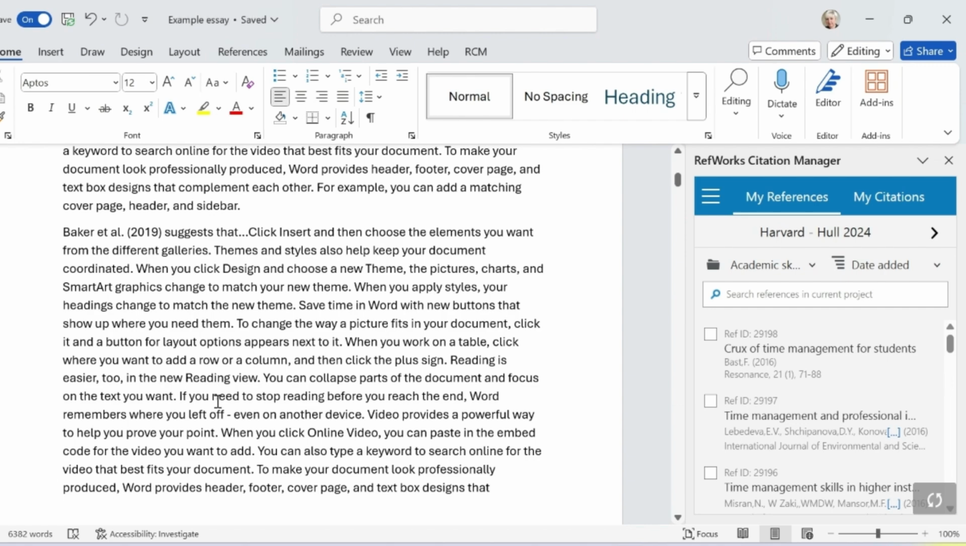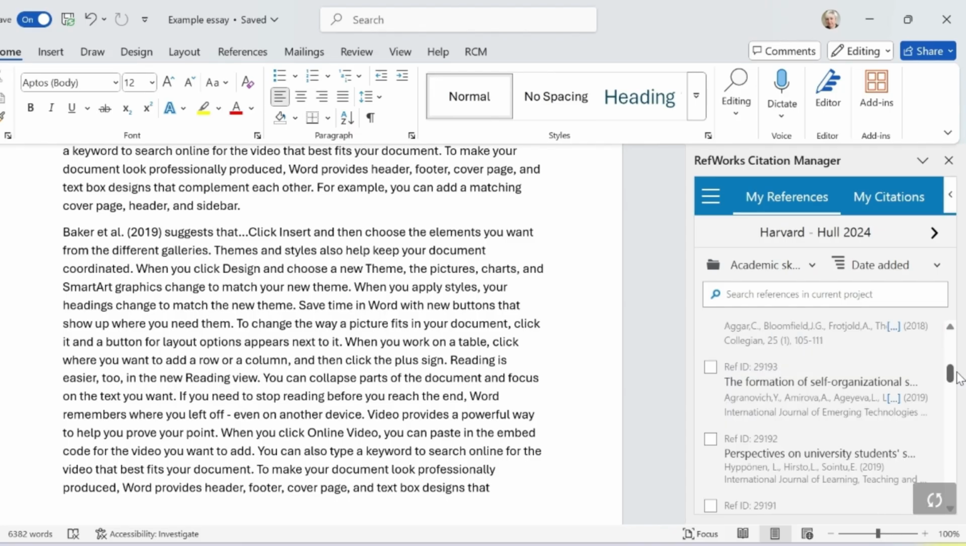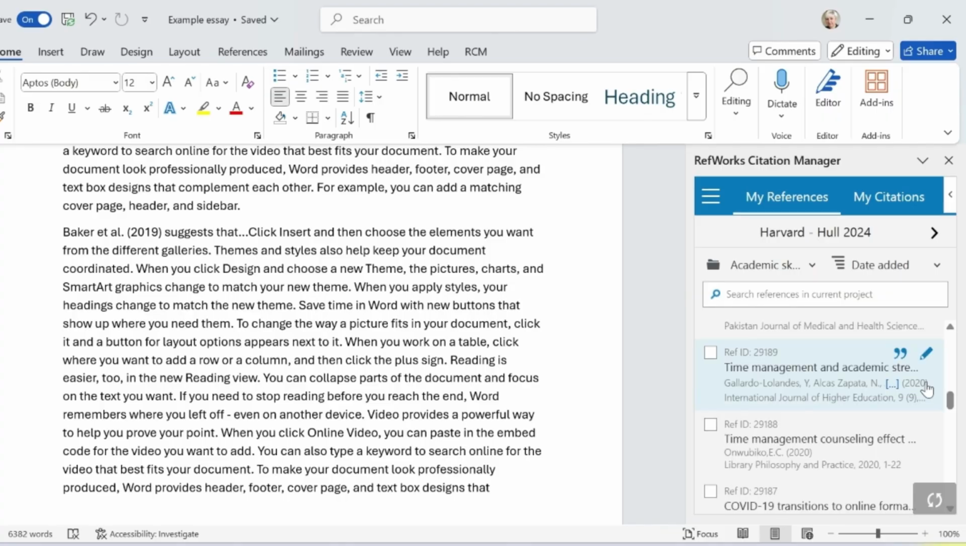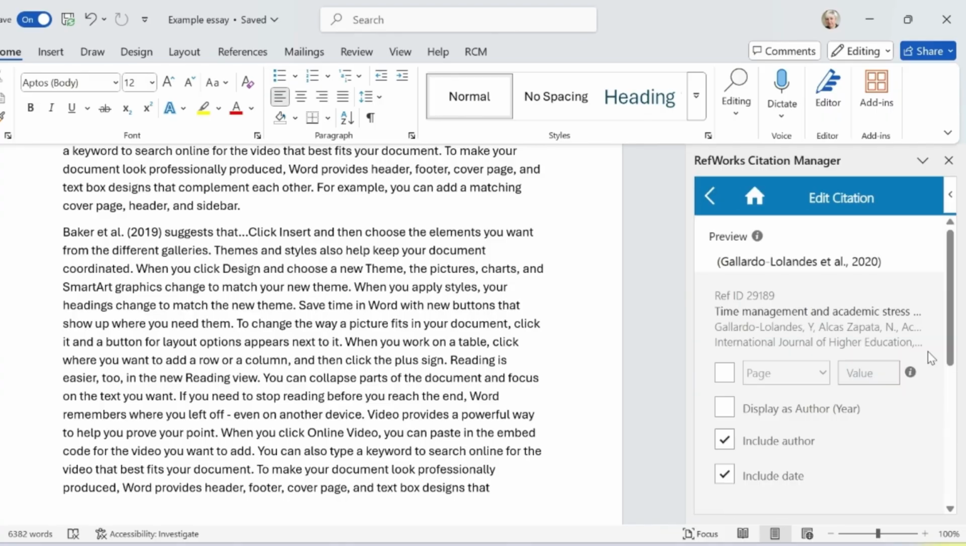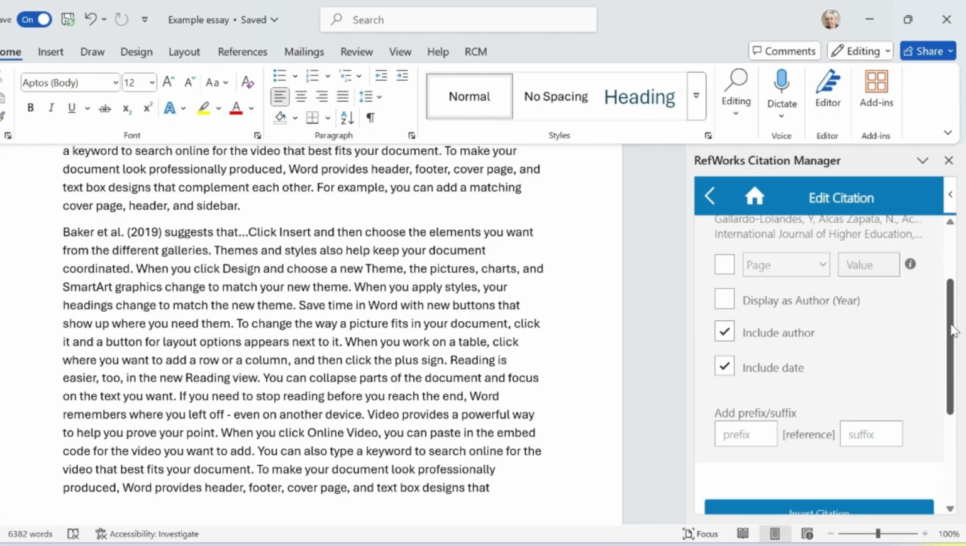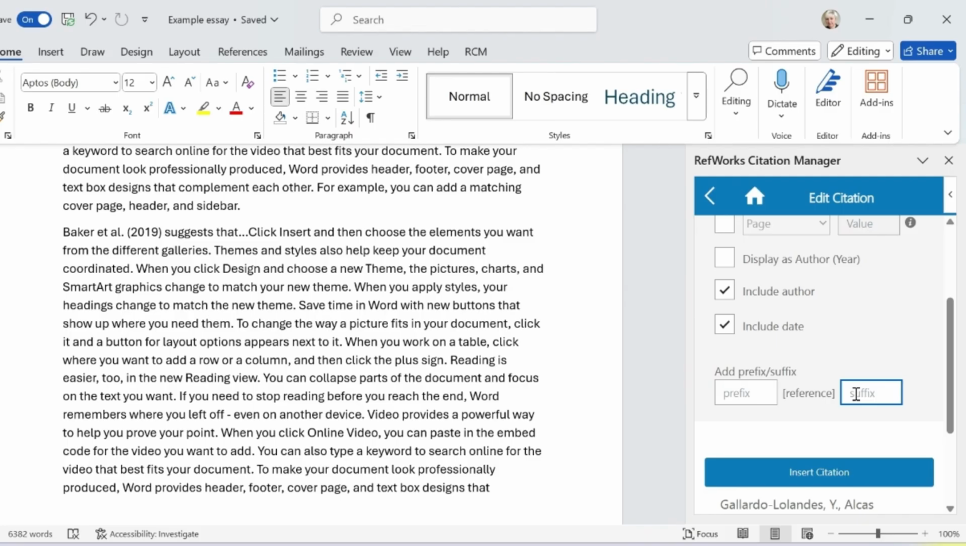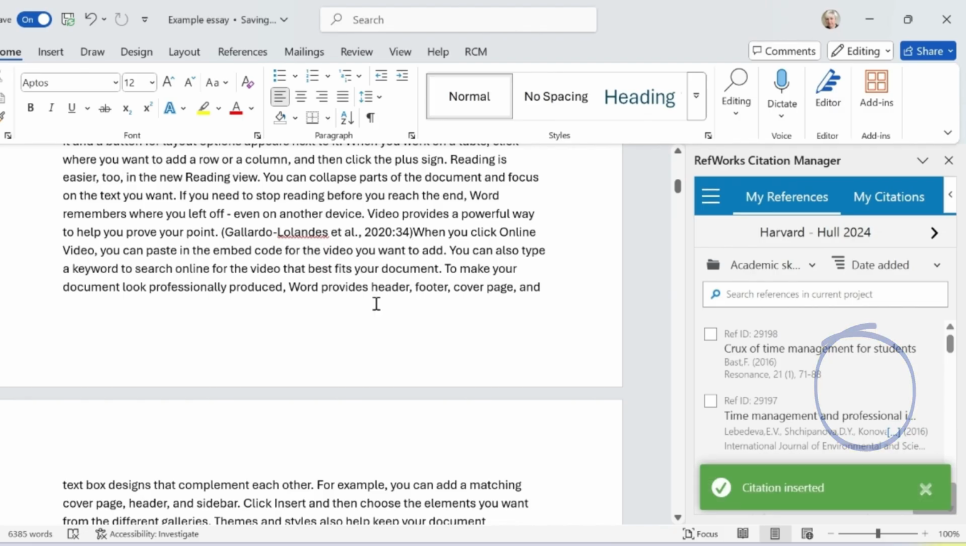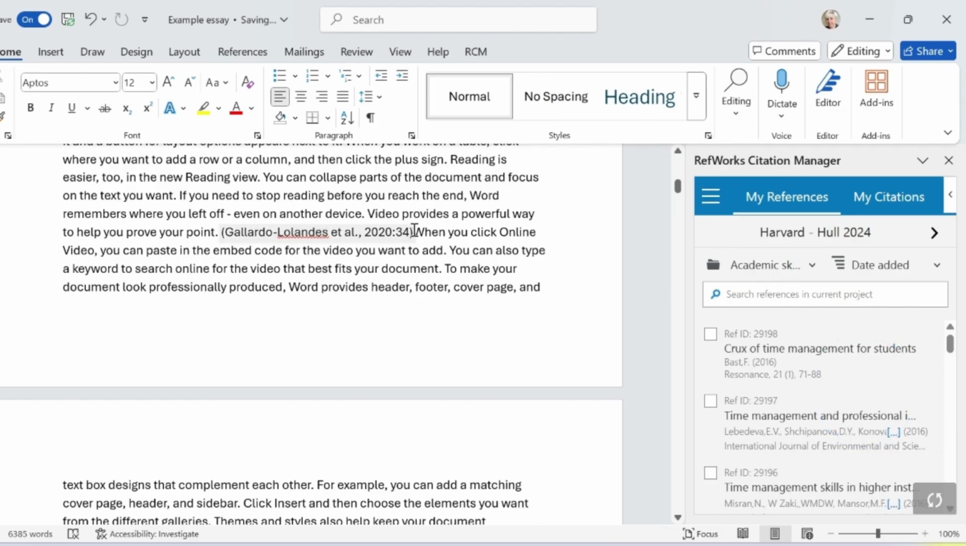Sometimes you might be doing a direct quote and you wish to provide a page number. Here's another example. Place the cursor, select the reference you wish to use, edit, and this time insert a suffix. Put the colon and the page number of the direct quotation. Insert citation, and this appears as part of your reference.